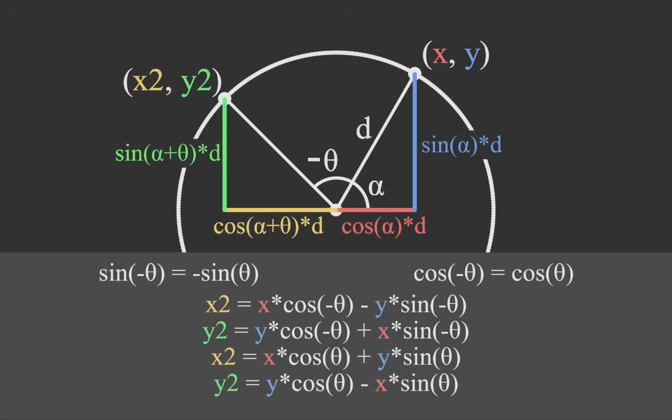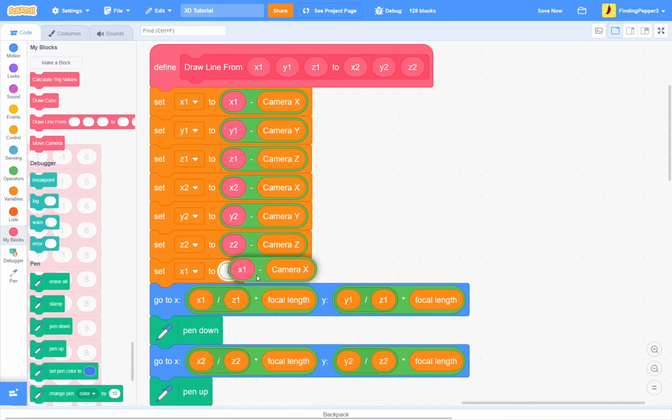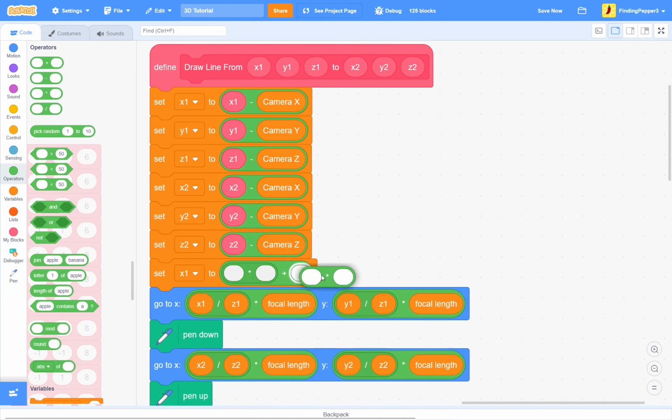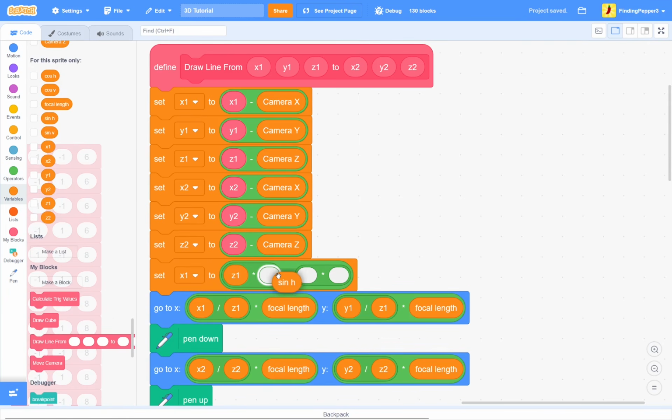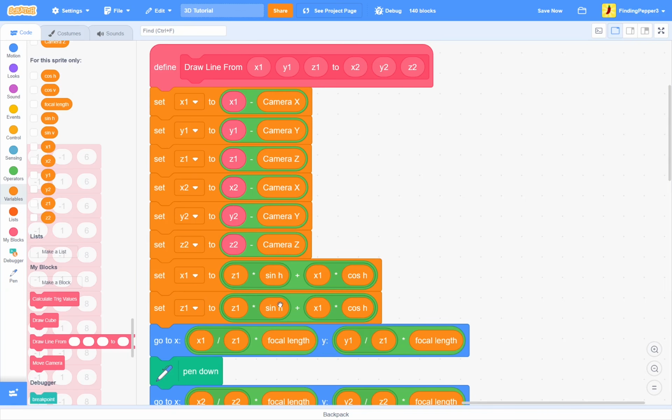Alright, it's now time to put these formulas into Scratch. In drawline, after we transform by the camera position, let's begin transforming by the camera rotation. We'll start with x1. Set x1 to z1 times sine h plus x1 times cos h. This is the formula we just discussed, by the way. Then set z1 to z1 times cos h minus x1 times sine h.